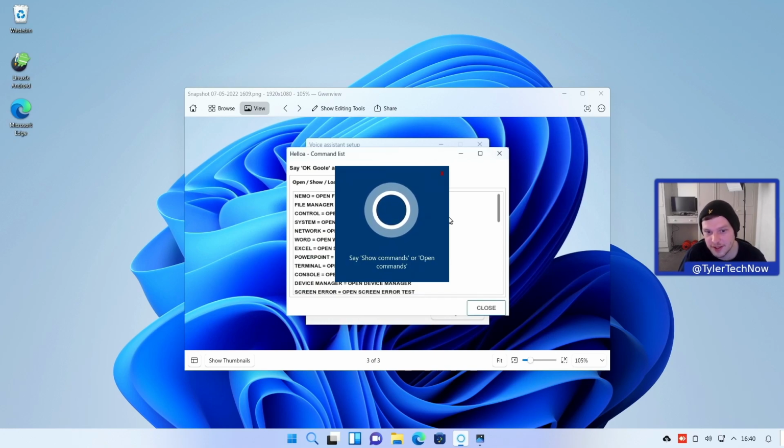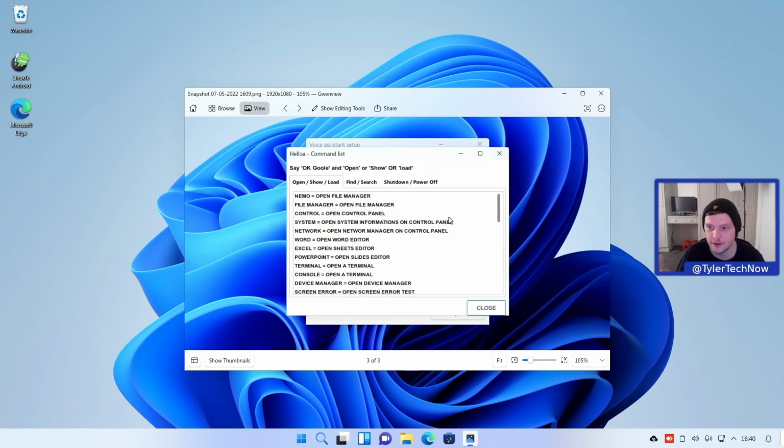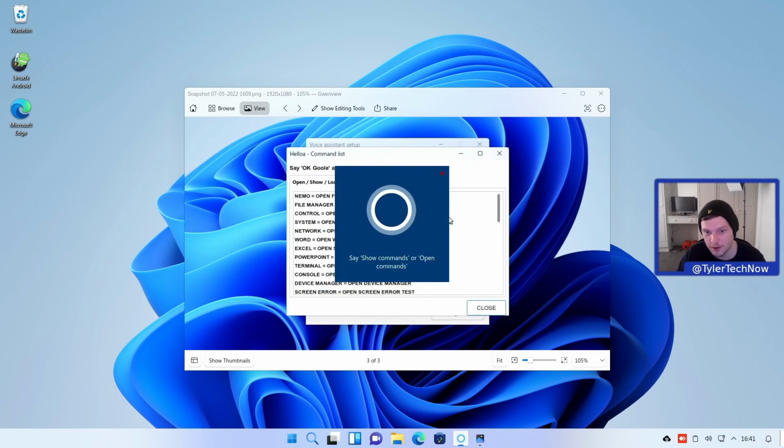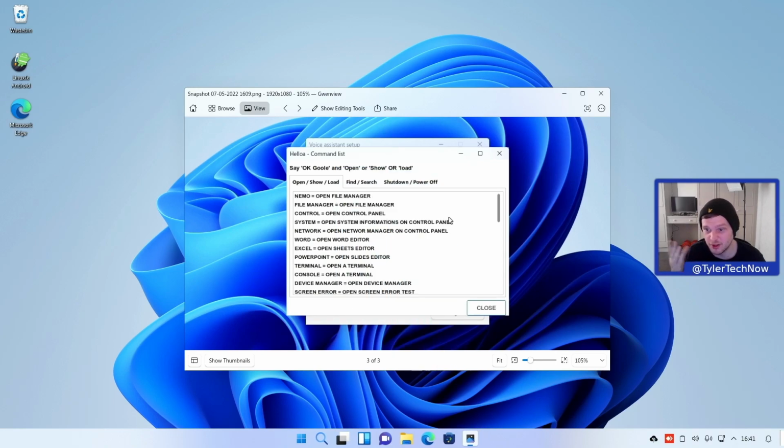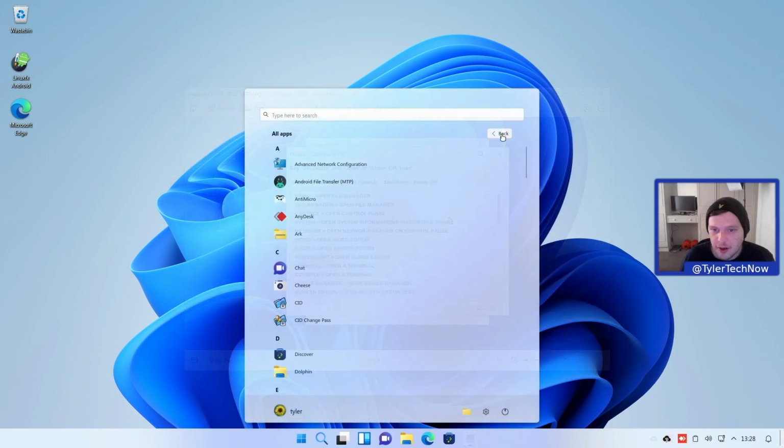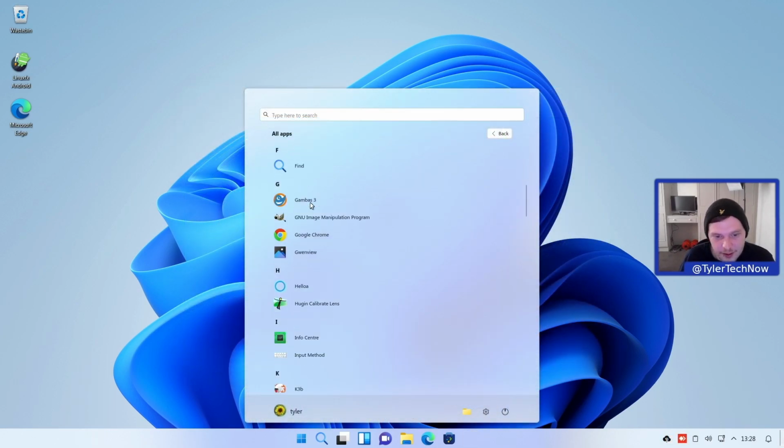Nothing. And you see here it says show commands or open commands. That doesn't appear to really do much either. So OK Google, show commands. Nothing. So for me on my machine, the assistant is just not working no matter what I've tried. So that's unfortunate, but there we go. So we'll go back through to the actual applications now and see what else we've got.